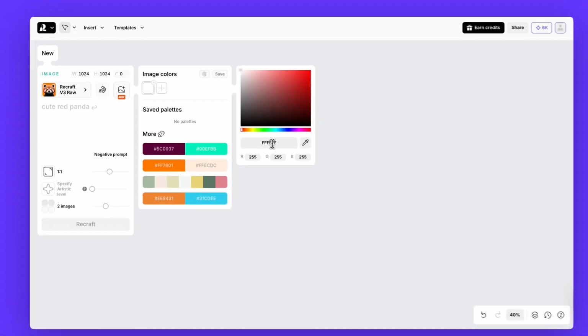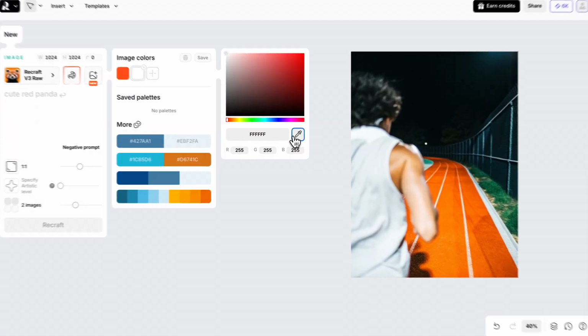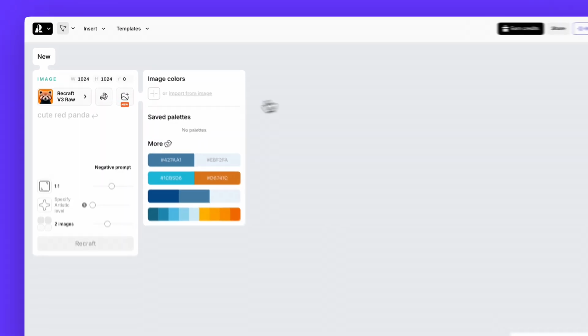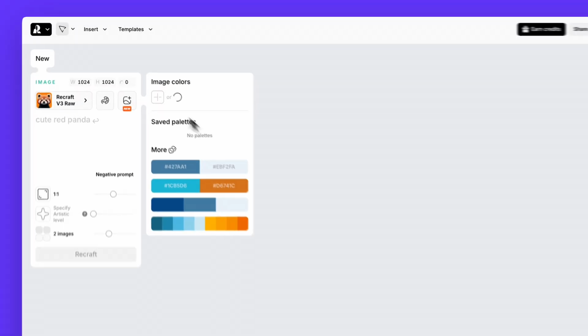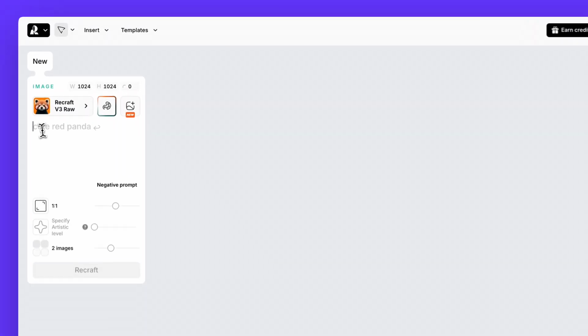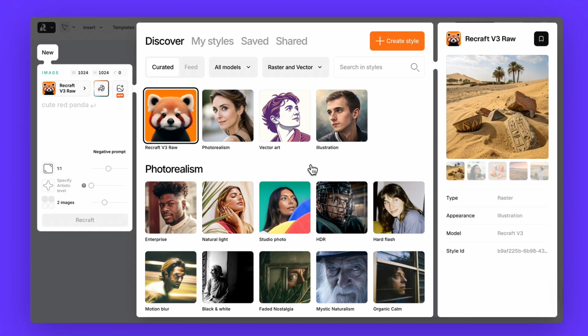Add hex codes manually from your brand guide, use the eyedropper to pick colors from an image, or simply upload an image and let Recraft extract the palette for you. Once your colors are set, they'll be available for any prompt or style.